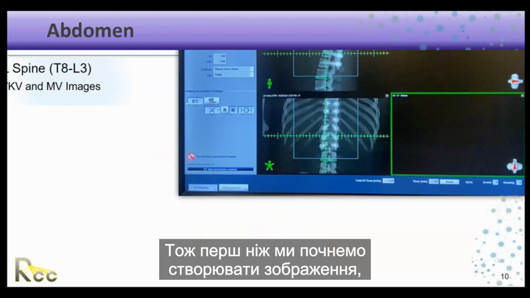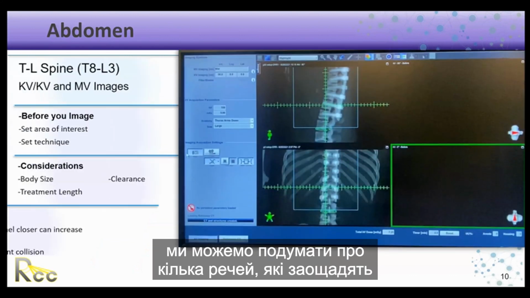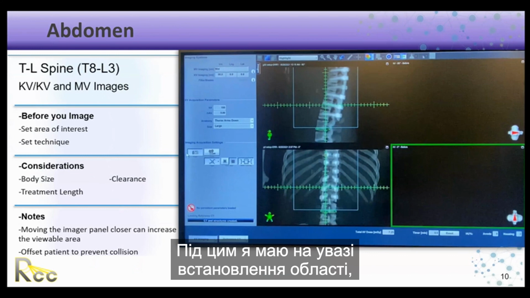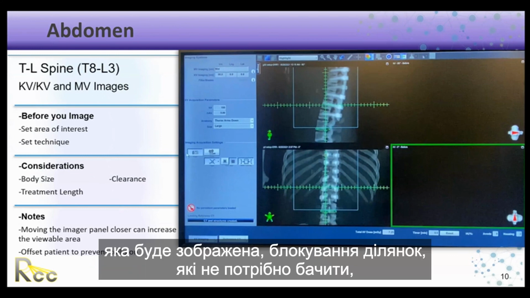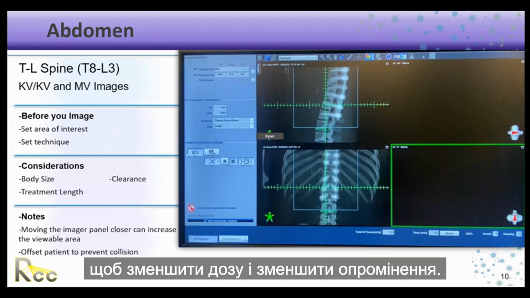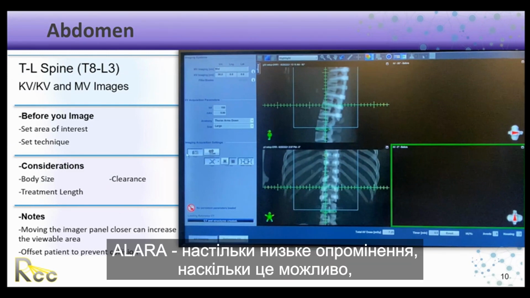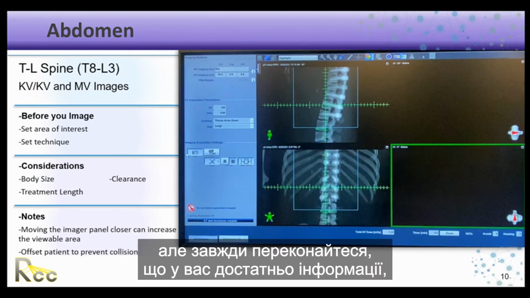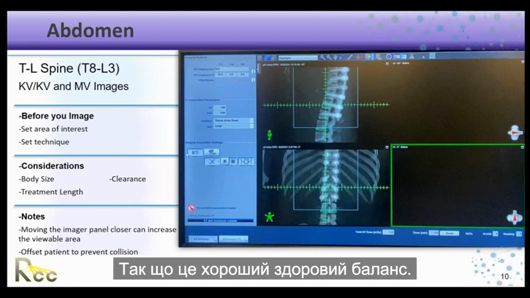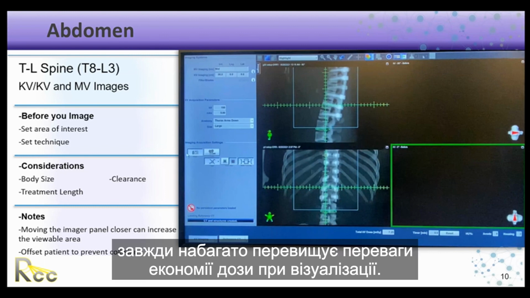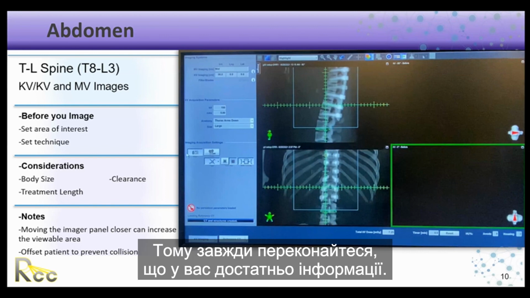Okay, so before we even begin to image, there are a few things we can think about that will save us time and improve our match. One is to set your area of interest. What I mean by this is set the area that will be imaged. Block areas that don't need to be seen to spare dose and reduce exposure. So use ALARA whenever possible. ALARA is as low as reasonably achievable, but always make sure you have enough information to perform a proper match. It's a nice, healthy balance. The damage done by an improper match will always far outweigh the benefits of sparing the dose with imaging. So always make sure you have enough information.